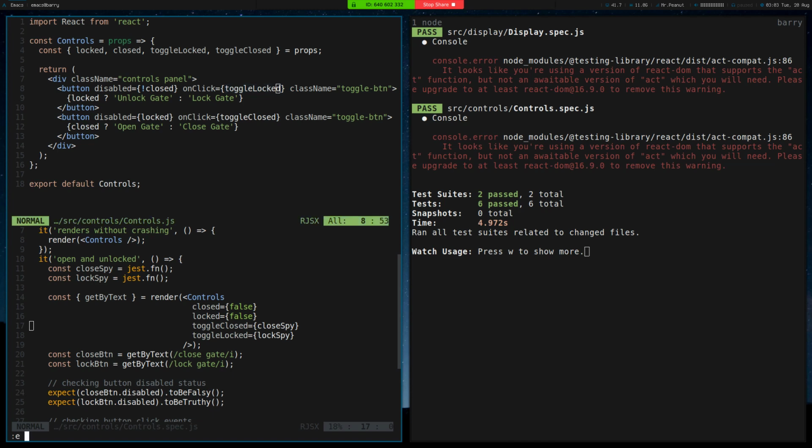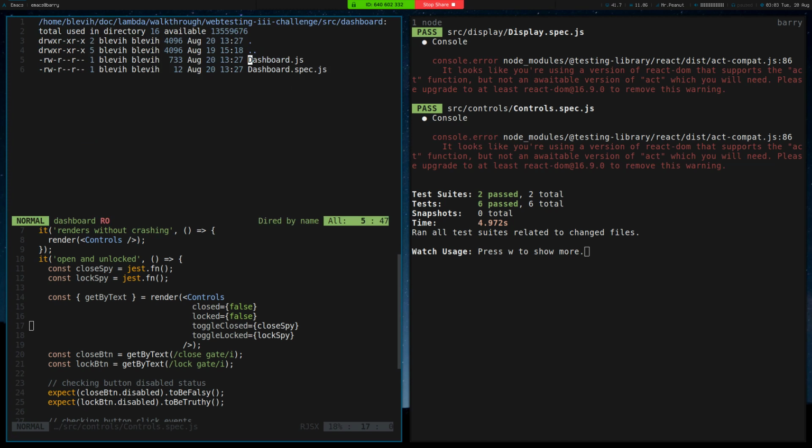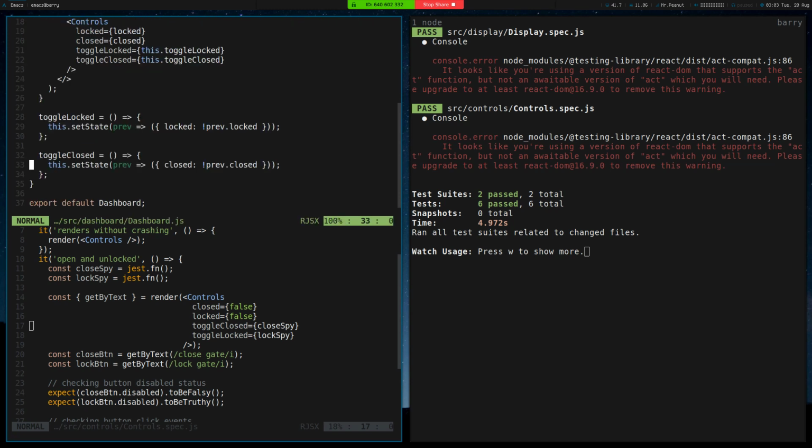Now, what I believe you're actually referring to is the functions that we've written inside of our dashboard. Our toggleLocked functions actually trigger state changes, which is going to make our application work. And we are going to test these in the sense that we're going to test what happens when we render the dashboard and then click on the buttons that show up in there. And that should cause state and text to change, and that's really the more valuable test.